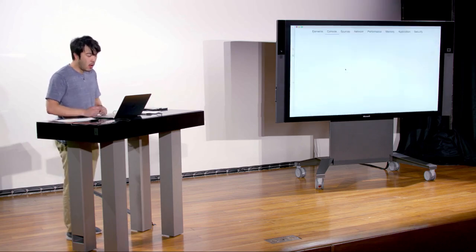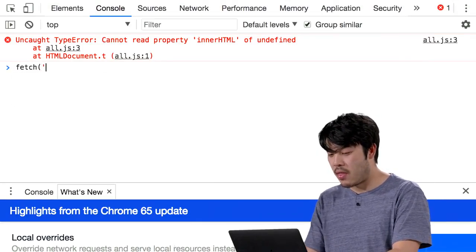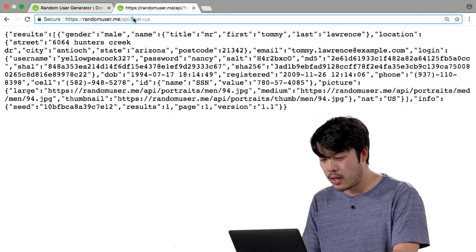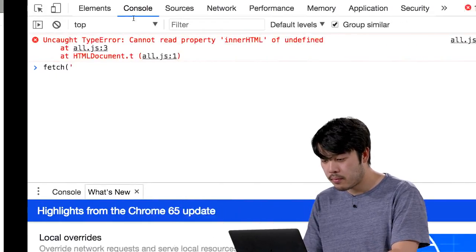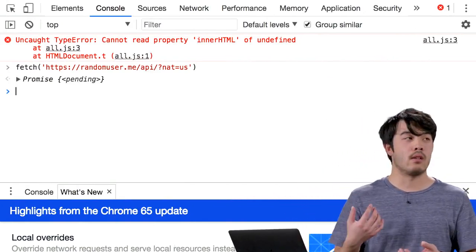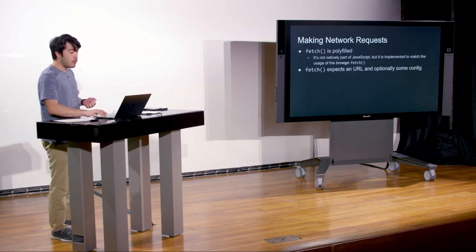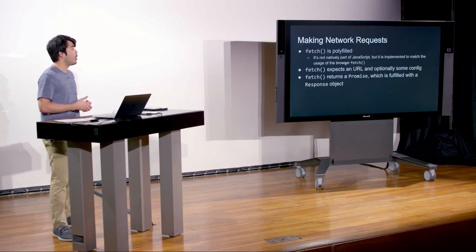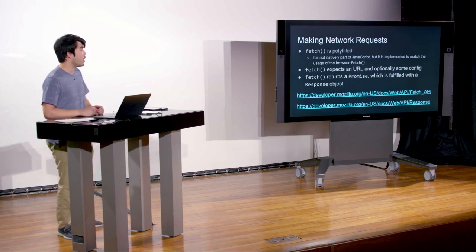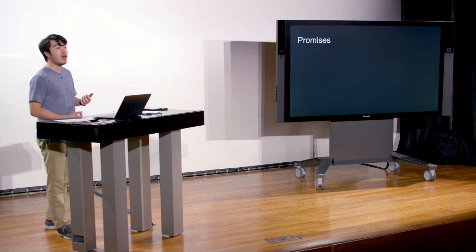So let me just open up a browser console, and I can do fetch and then give it a URL. And so let's just use this URL here. And do fetch that URL, enter, and I see this thing, promise pending. What does that mean? So fetch returns a promise, which is fulfilled with a response object. And if you want to look at the documentation for fetch and response, you can do it at these links. But what is a promise and how do we use promises? Well, this is something that we talked about in an earlier lecture.